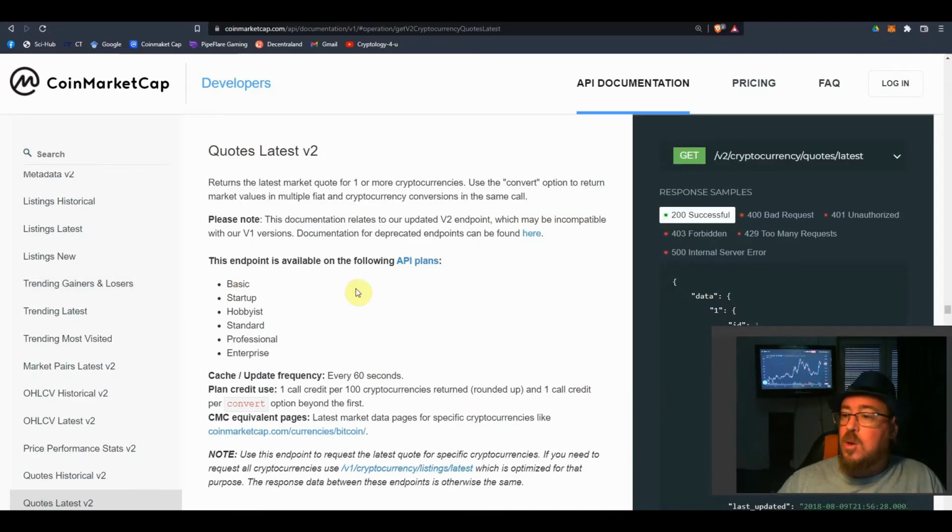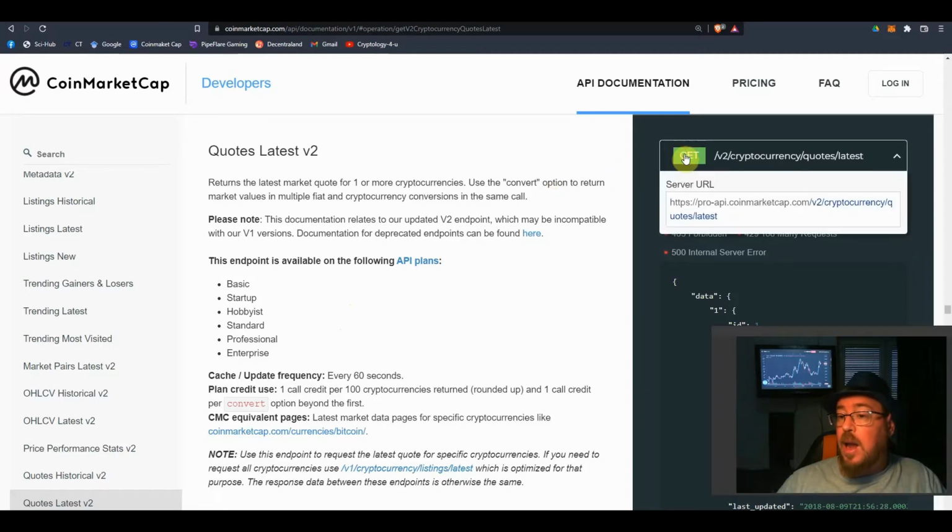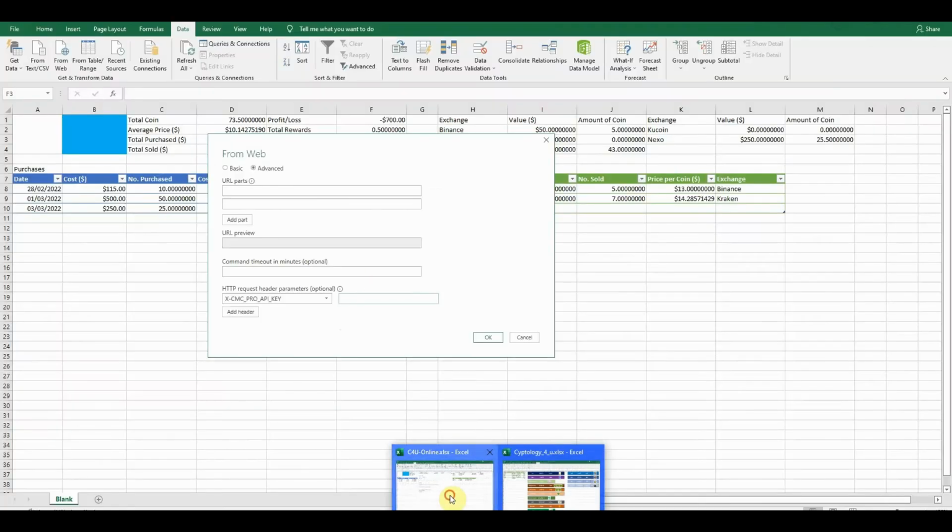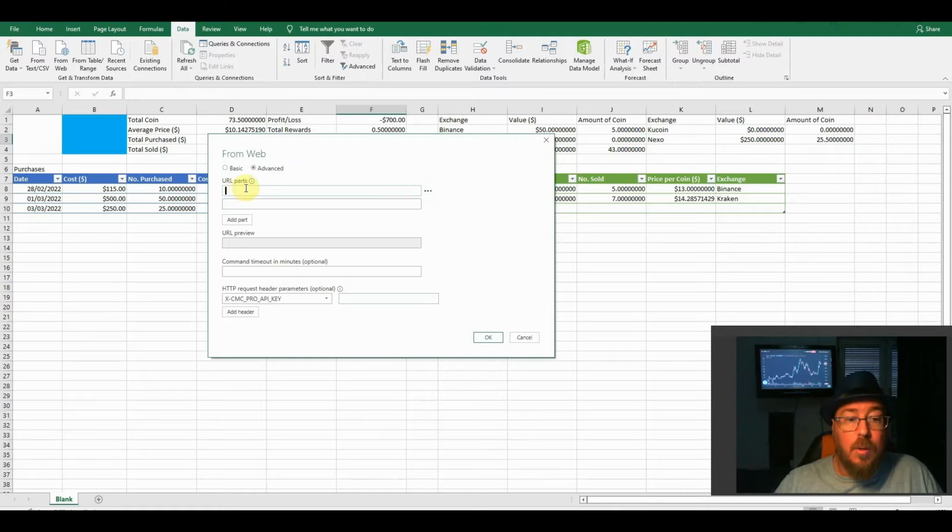Once you've clicked on it, you can now see that you can use this every 60 seconds. 1 credit is 100 cryptocurrencies, and 101 would be 2 credits. In order to get the URL, I just go to the right and I hit the get, and I copy the entire server URL address. Now I head back to Excel and I pop that into the URL parts, the very first part here. And you're left with the address up until the point of latest.